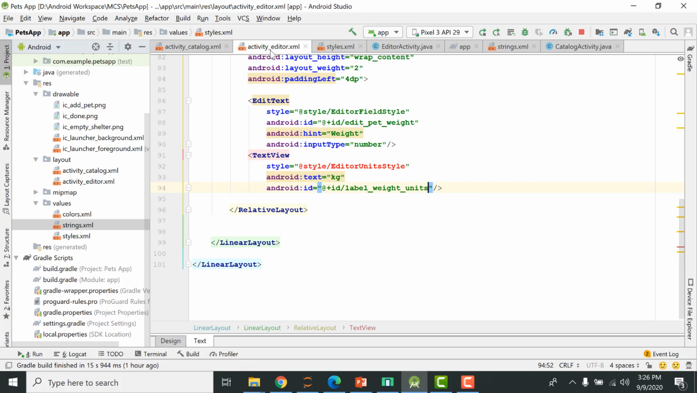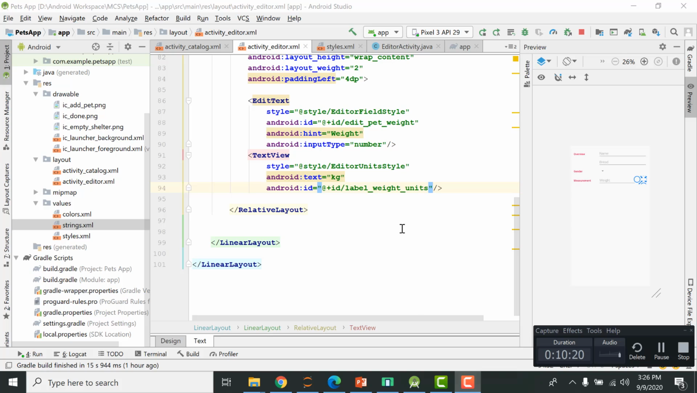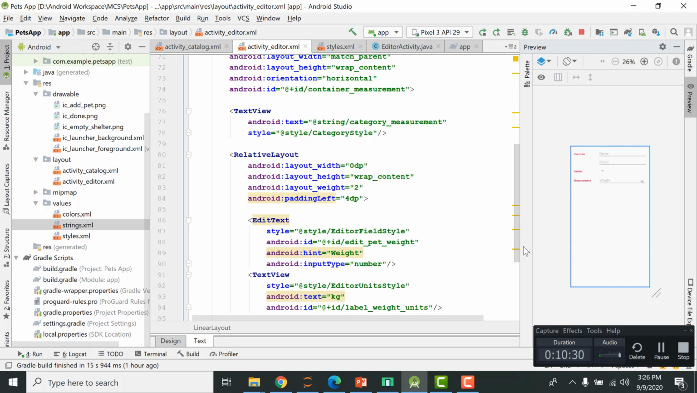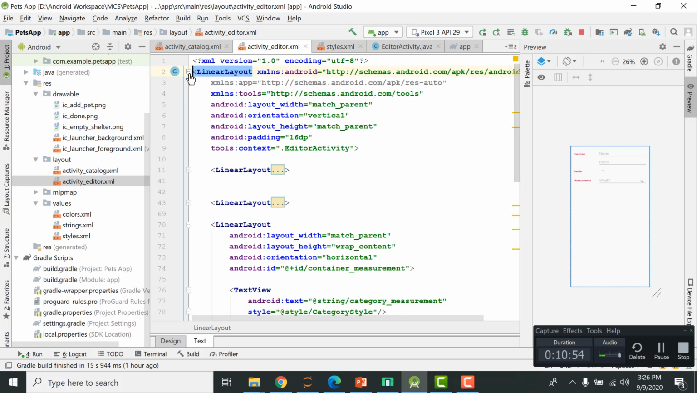I'm going to go back to my editor activity, and you see that the error has gone, and you can also see that our interface is almost completed. So with that, let me revise what we have done so far. So let me go to the editor activity, activity underscore edit. So let me first go to the linear layout.